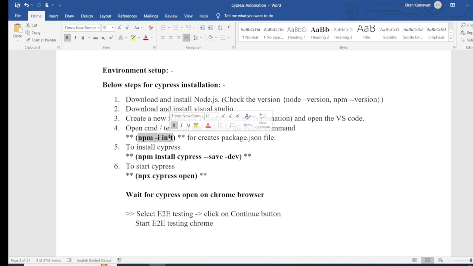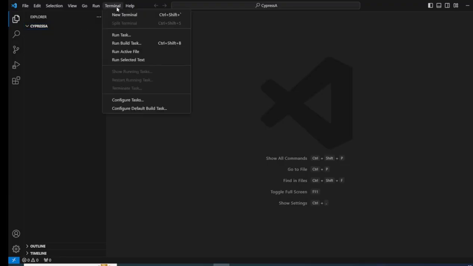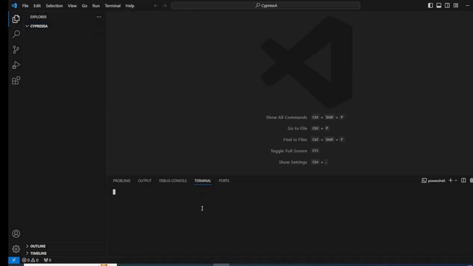npm init, to create that package.json file. As mentioned, we open cmd or the terminal, then we execute the below command. So we are going to the terminal. Okay, we came into the terminal. Now we have to pass the command npm -i init. Okay, we click on enter.